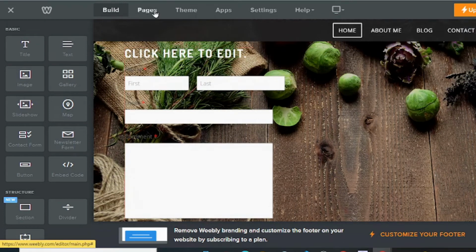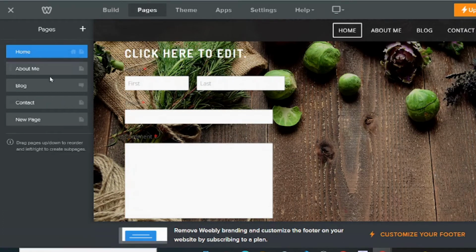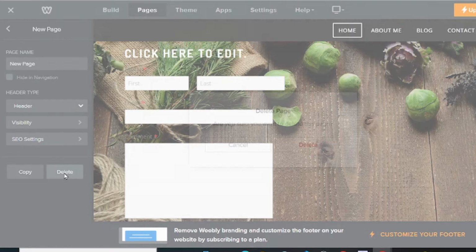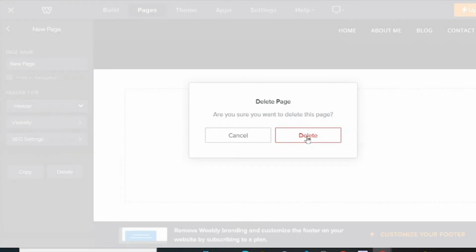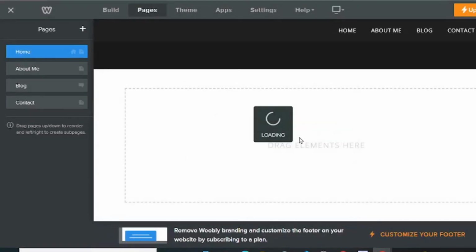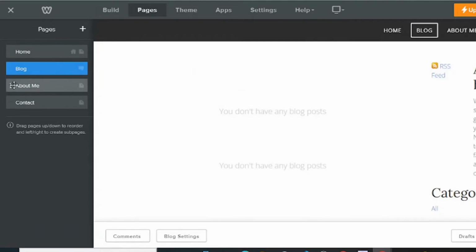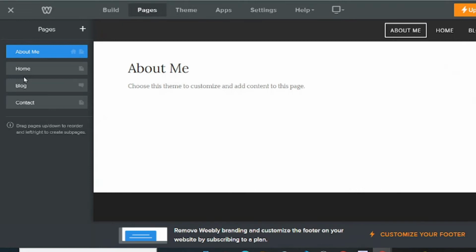Then for the pages section, these are specific pages that will appear at the top of your website. You can delete a specific page by selecting the page like so and hitting delete, and it should ask you, are you sure you want to delete this page? Simply select delete and get rid of the page. You can add new pages. The other thing you can do is change the arrangement of these menus. If you want the about me page to appear first, it will appear first, but you can drag it down, have the home page first, and it should change the layout.